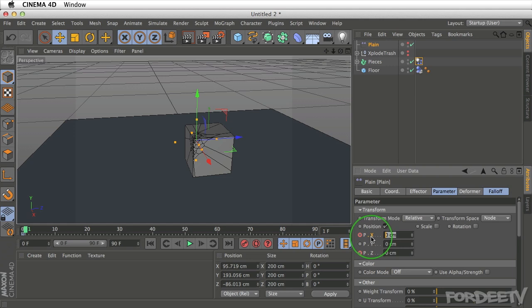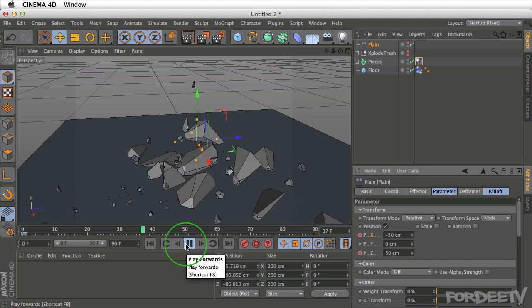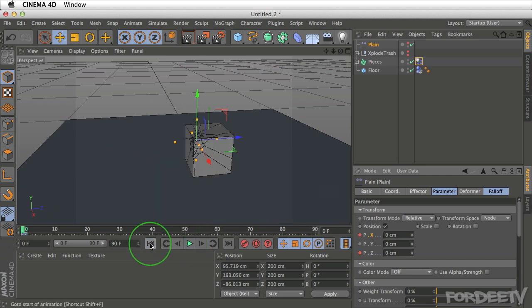So for X, we said we were going to make it -50. For Z, we're going to make it 50. I'll control click to add keyframes here. I'll rewind to the beginning and I'll press play. Boom. Now we have an explosion, right? So these are some of the different ways you can use the Xplode plugin to come up with different variations, etc., etc.